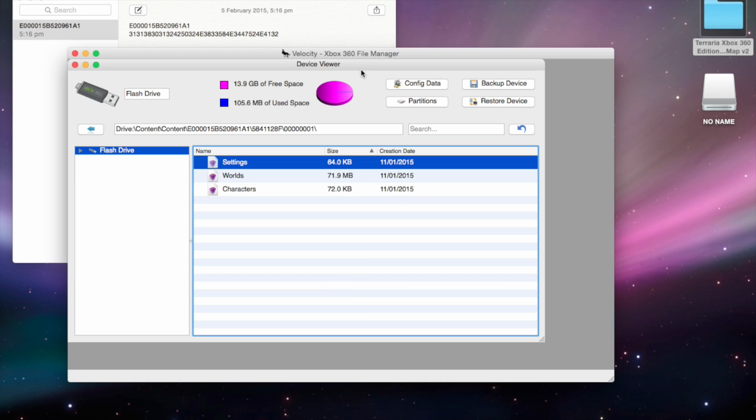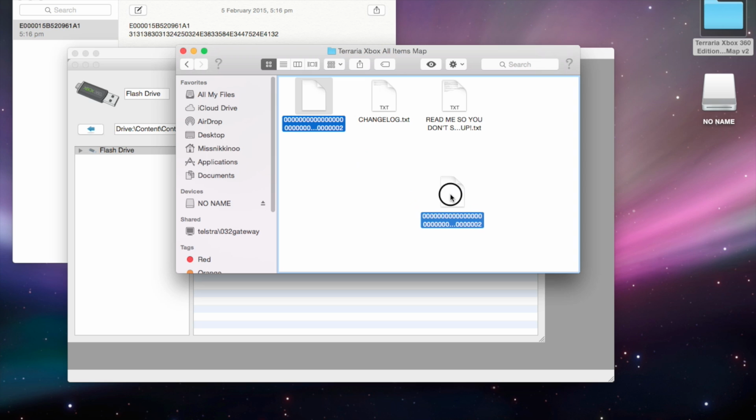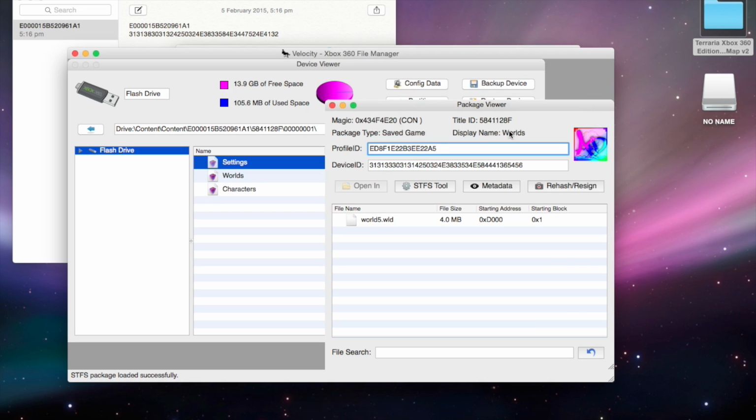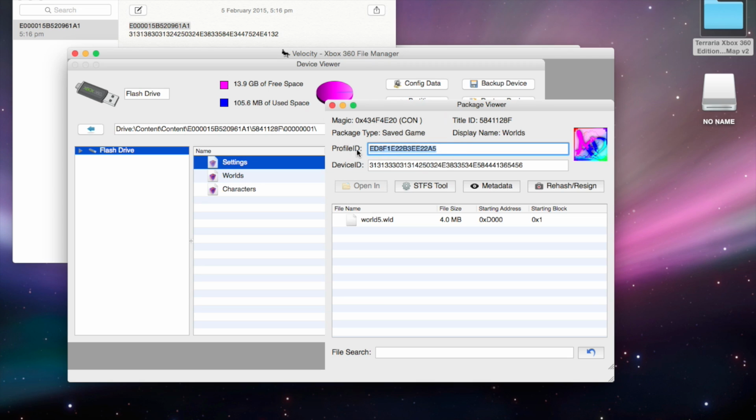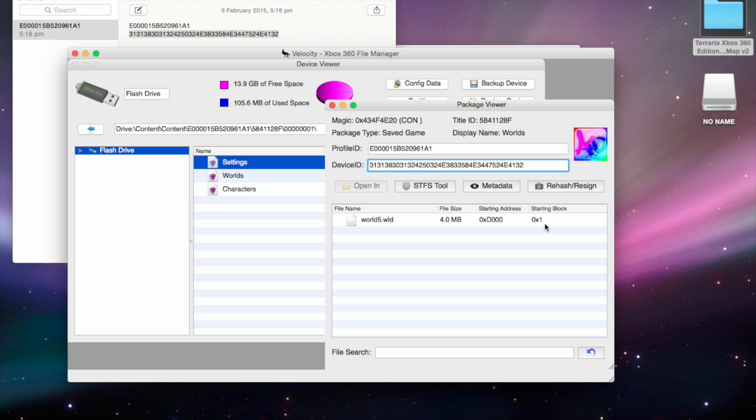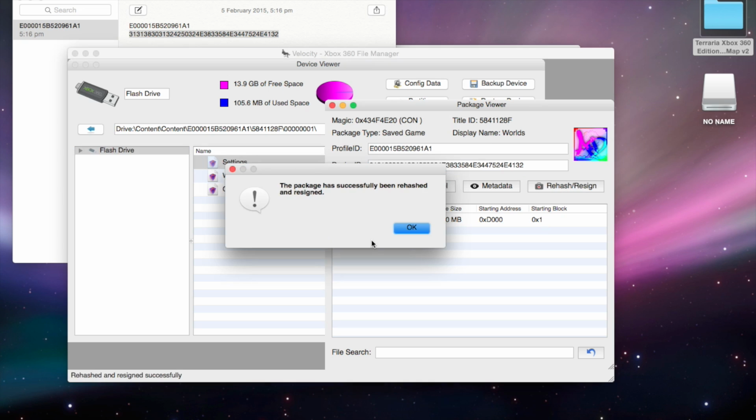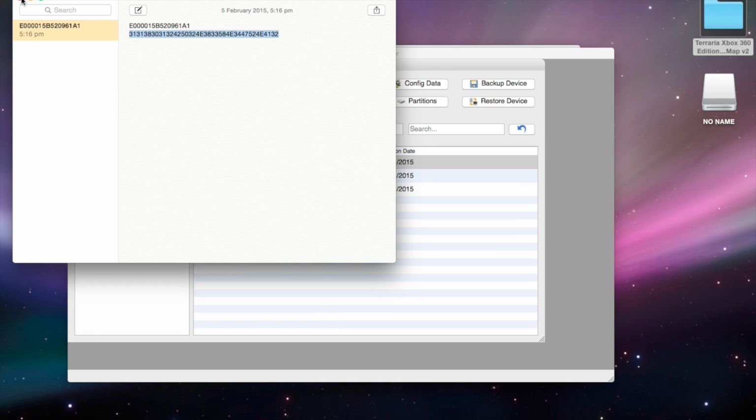Alright, so once you've done that, we close that window and we go to our Terraria map that we downloaded earlier and open it up and drag this file into the grey area of Velocity. And what you'll see is the profile ID and device ID is different. So we want to grab our profile ID and copy that and then paste it into here. And then grab the device ID and paste it onto here. And then we want to press the rehash button. And it's been successful. Cool. So now we can close this screen and we can close your notes.